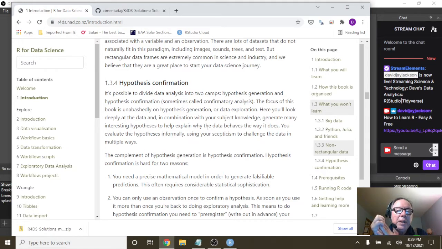Hypothesis confirmation. It is possible to divide data analysis into two camps: hypothesis generation and hypothesis confirmation, sometimes called confirmatory analysis. The focus of this book is unabashedly on hypothesis generation, or data exploration. Here you'll look deeply into the data and, in combination with your subject knowledge, generate many interesting hypotheses to help explain why the data behaves the way it does. You evaluate the hypotheses informally, using your skepticism to challenge the data in multiple ways.